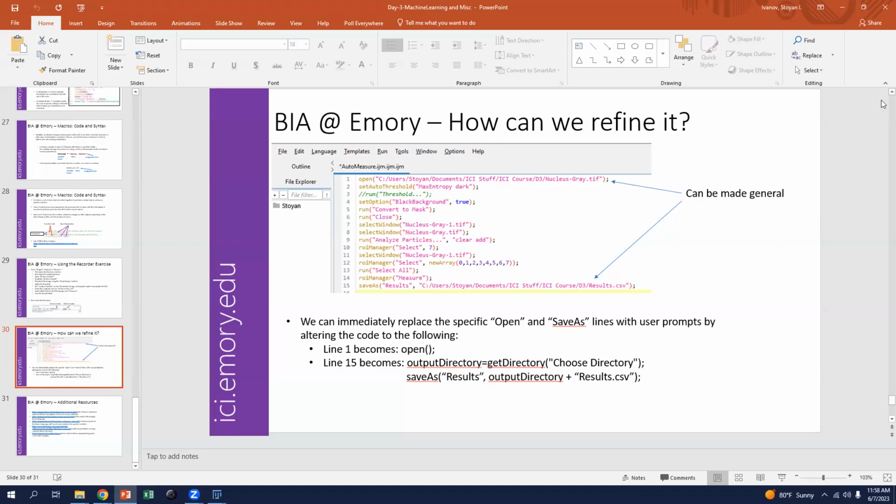So we can do that by replacing the first line. Here we explicitly say open nucleus gray. We have to specify the entire directory path. So what's the name? Where is it held? What's the format? This one was my users folder, Stoyan, documents, ICI stuff, ICI course, day 3, nucleus-gray.tiff. All of that is needed. There is a way to break it down. For example, if you know you'll be working in the same directory, this initial part all the way to the name can be condensed into a variable, then called in later. I'll show you how to do that in just a moment.